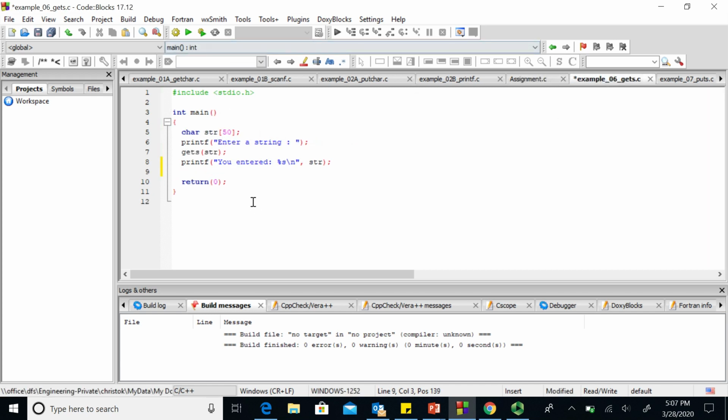Okay, let's get into our gets example. So here, normally we'd printf, enter a string, and then we'd use scanf in order to take in a character or a number. That's what we've learned so far. Instead, I'm going to ask you to use gets. It will take whatever you enter on the standard input window, and it will store it starting at string using as many memory locations of the 50 as it needs.